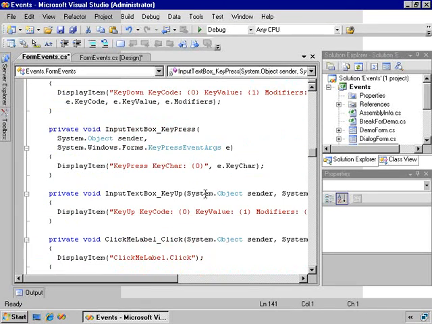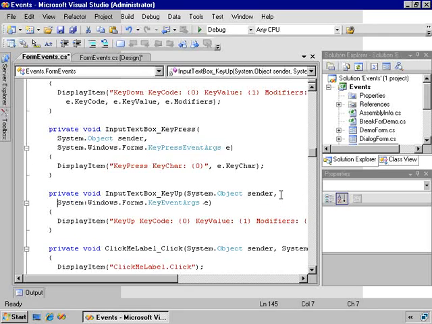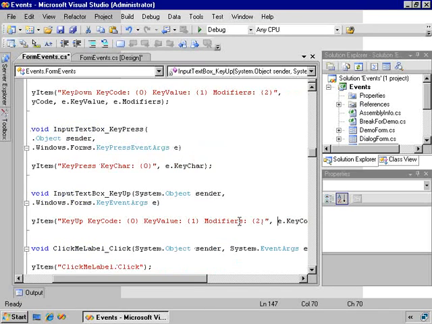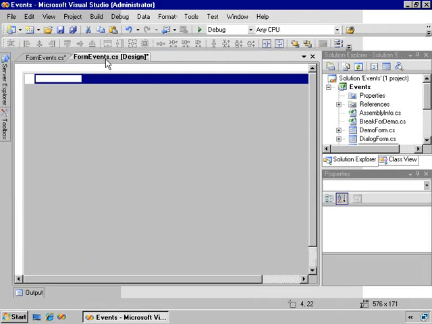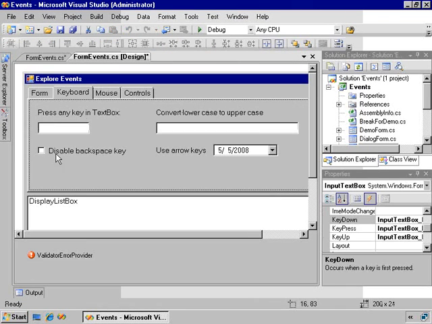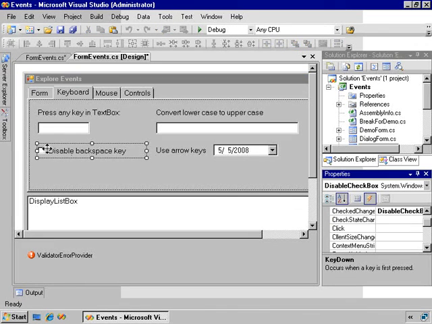And for the key up event handler, we get handed, again, a KeyEventArgs, so we can display the key code, the key value, and modifiers, information about the key that was pressed or let go. Okay, back on our design surface then. What happens when we disable the backspace key? Let's see what this does.